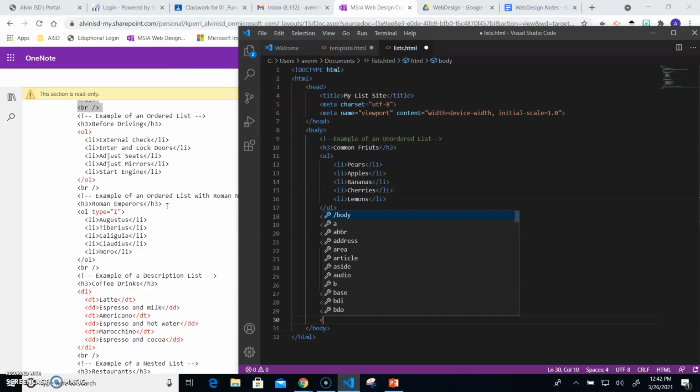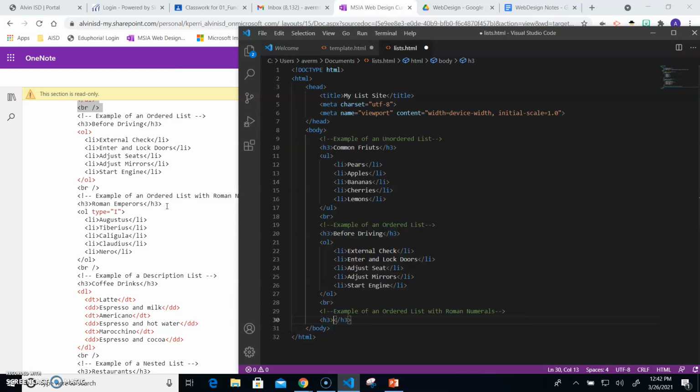So then we're going to do another heading 3, Roman emperors. And then we're going to do an ordered list. And we need to make sure we type equals. And then obviously you see some options here. We're going to make sure we choose this one here.